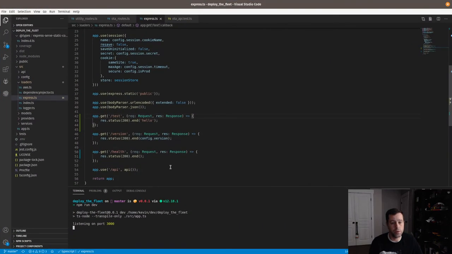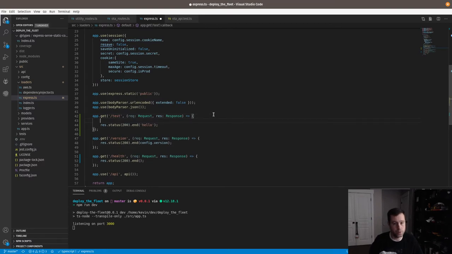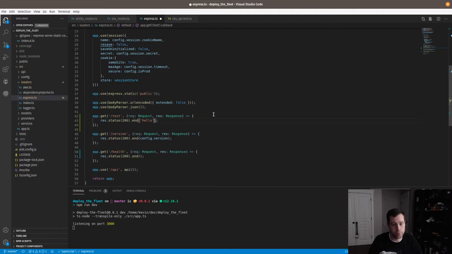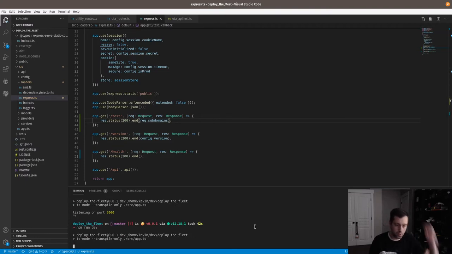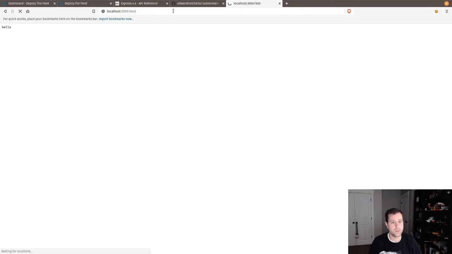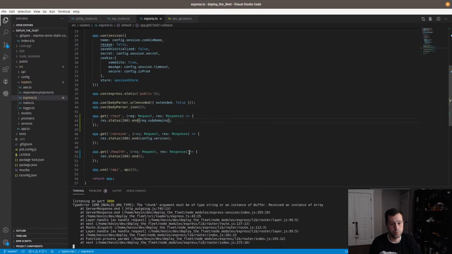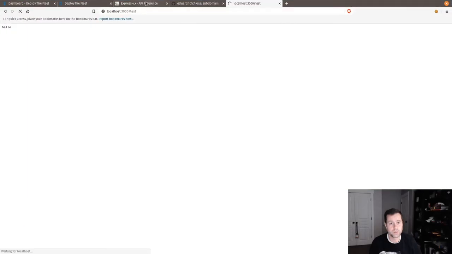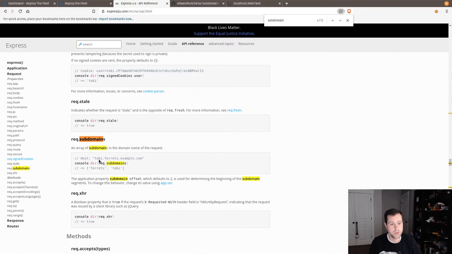Right, and now, to make it easier so I don't have to switch back and forth, we'll do req.subdomains and just return it like that. Save it, gotta relaunch it. And just do that. Still, I'm not getting any. The chunk must be of type... did I call that wrong? Doesn't like it.